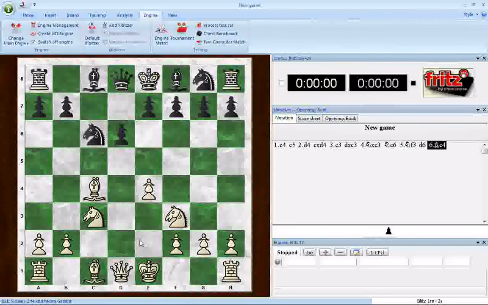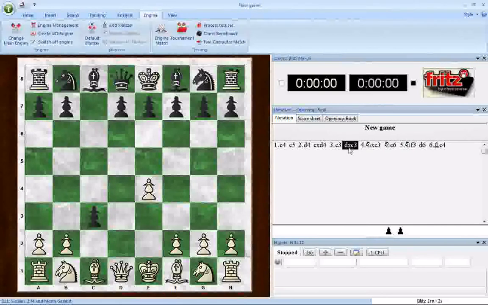There we go. So we have the first 6 moves of the Smith-Morra Gambit accepted. Now, if we also want to put in some other moves of the Smith-Morra Gambit declined, we can do that. We can put in a separate variation at this point, which would be at this move for Black.